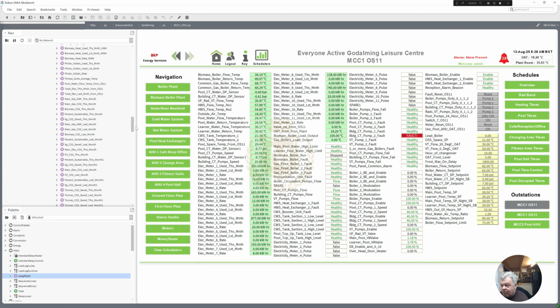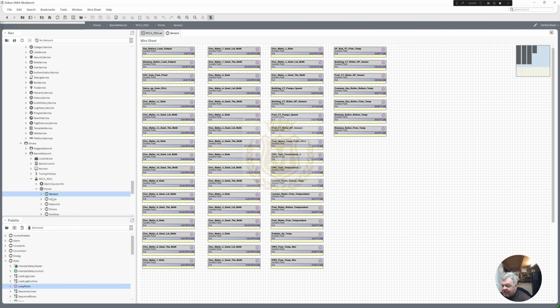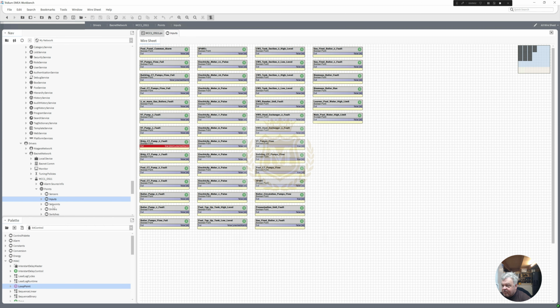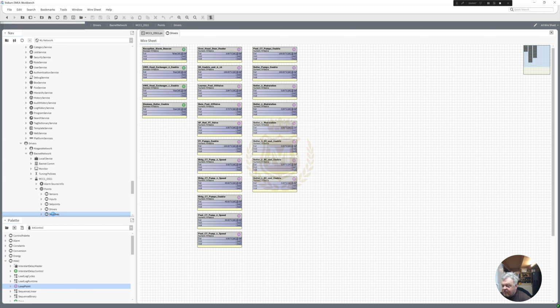Let me show you the controller itself. Let me just put you on pause. So this is the controller. It's a QNX Titan controller, and we're bringing in via the back network all the points for the system. So the sensors there, inputs, set points, drivers and switches.